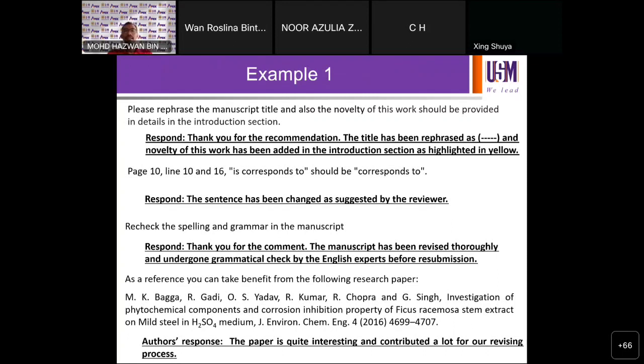Right. So this is also another example of a response to reviewer. For example, please rephrase the manuscript title and also the novelty of this work should be provided in detail in the introduction section. So the steps will be, first, you thank the reviewer. Thank you for your recommendation. Next step is to explain. The title has been rephrased as blah blah blah, and the novelty of this work has been added in the introduction section as highlighted in yellow. You can put it as simple as this, or you can actually copy them and put them over here. So the highlighted sentence is as follows. You just put the complete sentence.